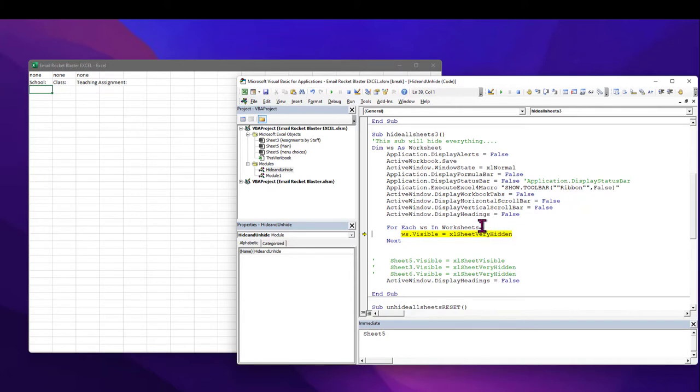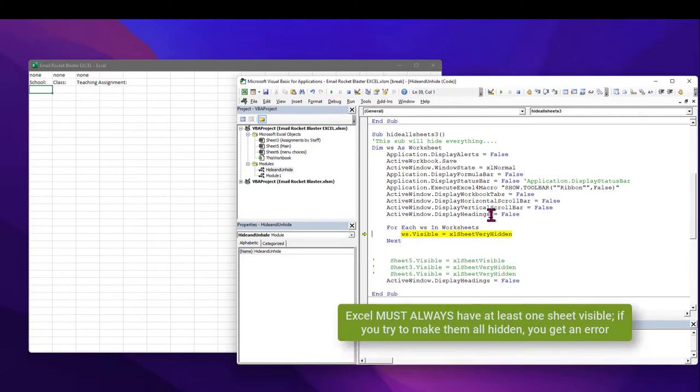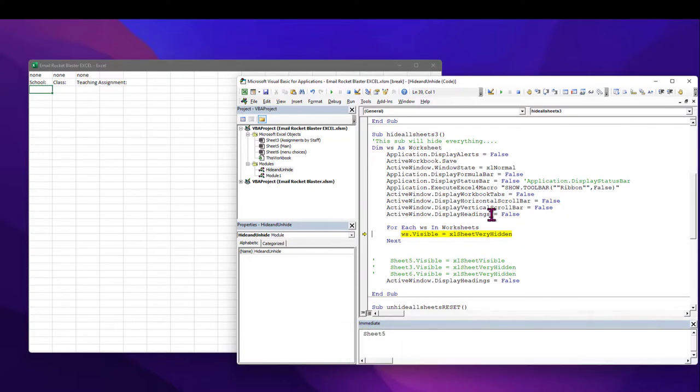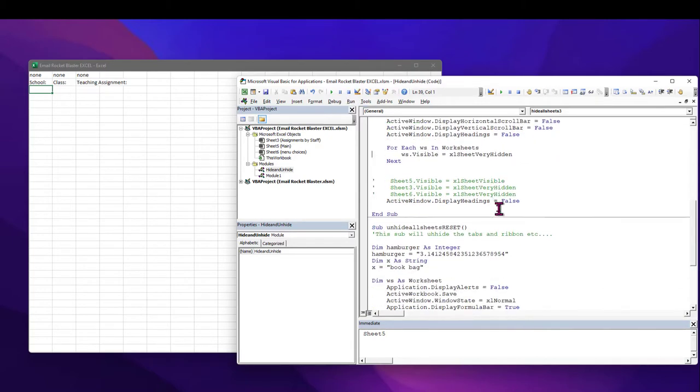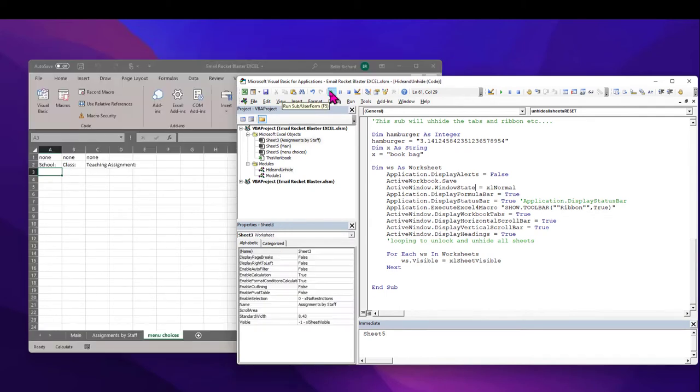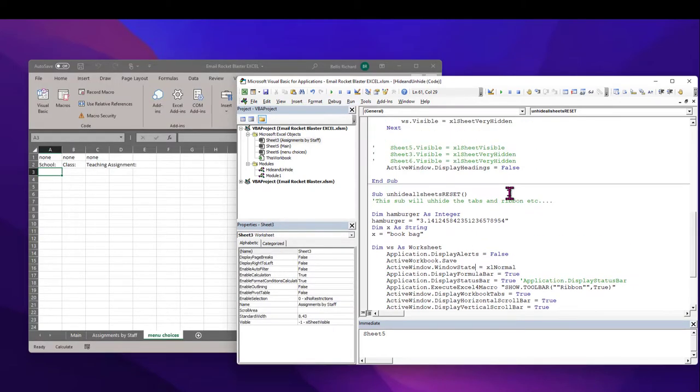We said this in a previous video, that Excel must have at least one sheet that's not hidden. You have to have at least one sheet that is visible. So that's really where the bug came from. So we're going to stop here. Let's stop the code. Let's reset. Let's make everything visible again. This is the code that we just created, so I'm going to run it. And now everything is back.